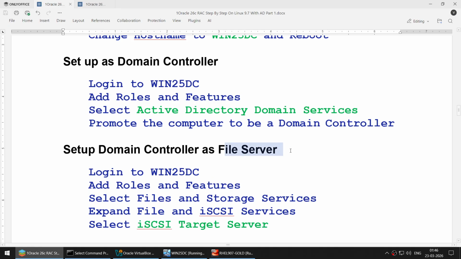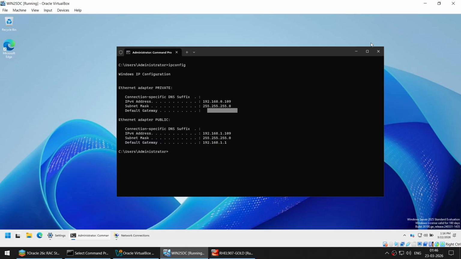So our shared storage for the ASM, the data disk, OCR disk, and your FRA will be coming from the domain controller. So we will be configuring this particular machine as the domain services and as the SCSI target. We can install one by one or we can install both together. So let's go ahead and install both together.